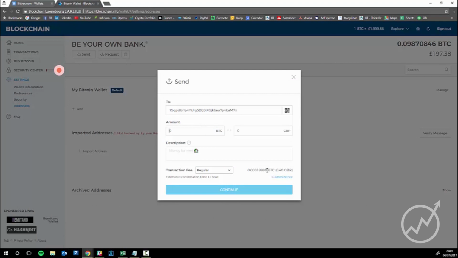And we're putting the full whack, which is 0.09870,846. Oh, minus the fee, which is, here we go, just get my calculator out, 0.09870,846 minus the fee, which is 0.00019,888. There we go, which means we are transferring this 58.